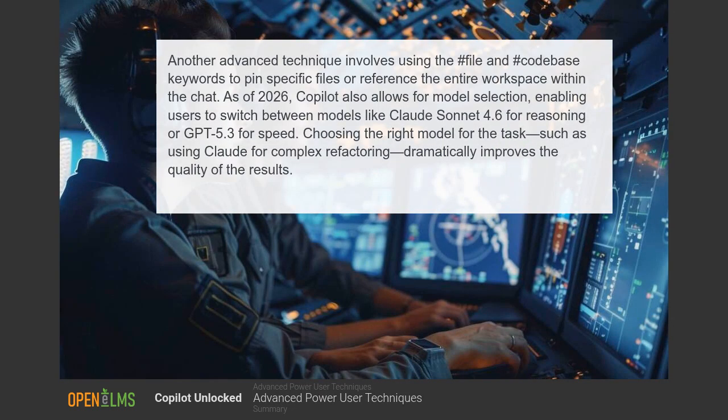Another advanced technique involves using the #file and #codebase keywords to pin specific files or reference the entire workspace within the chat. As of 2026, Copilot also allows for model selection, enabling users to switch between models like Claude Sonnet 4.6 for reasoning or GPT-5.3 for speed. Choosing the right model for the task, such as using Claude for complex refactoring, dramatically improves the quality of the results.